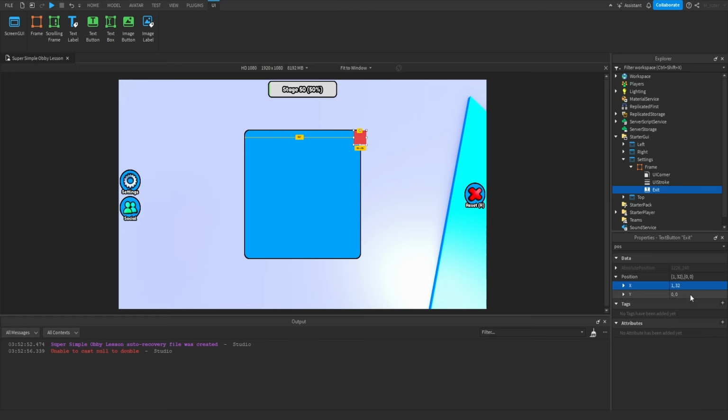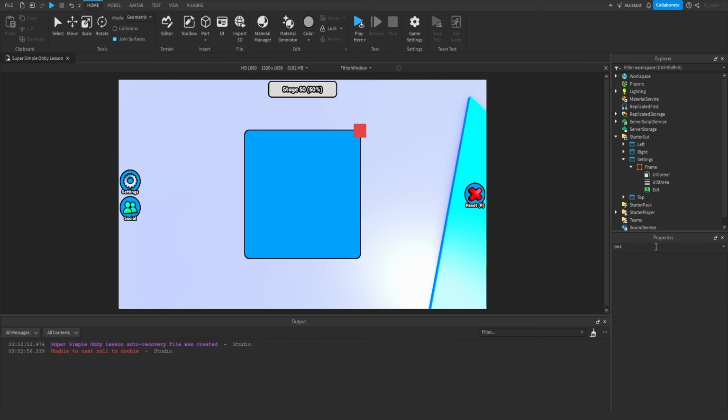And then we're going to do the exact same thing on the Y, because the size on the Y-axis is exactly the same. So we can say 32, but when we do that, that makes this appear a little bit further down. So what we would want to do instead is set this to -32 so that it makes this text button move a little bit further up. And now we have that nicely positioned at the top right hand corner of our frame.